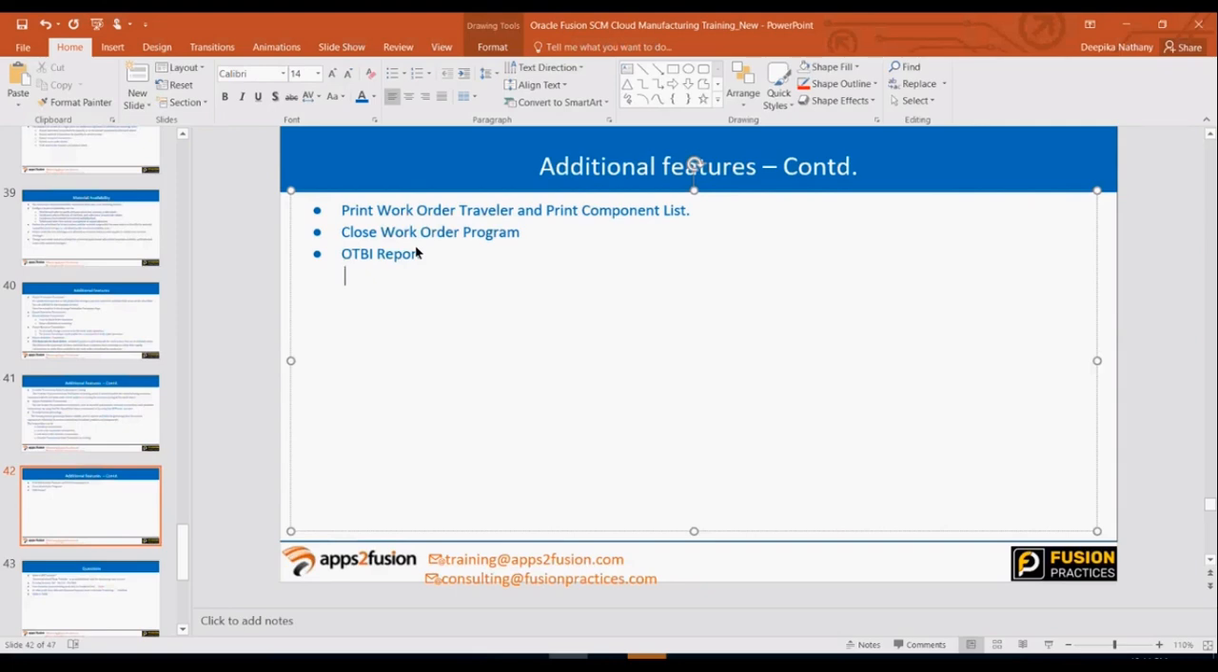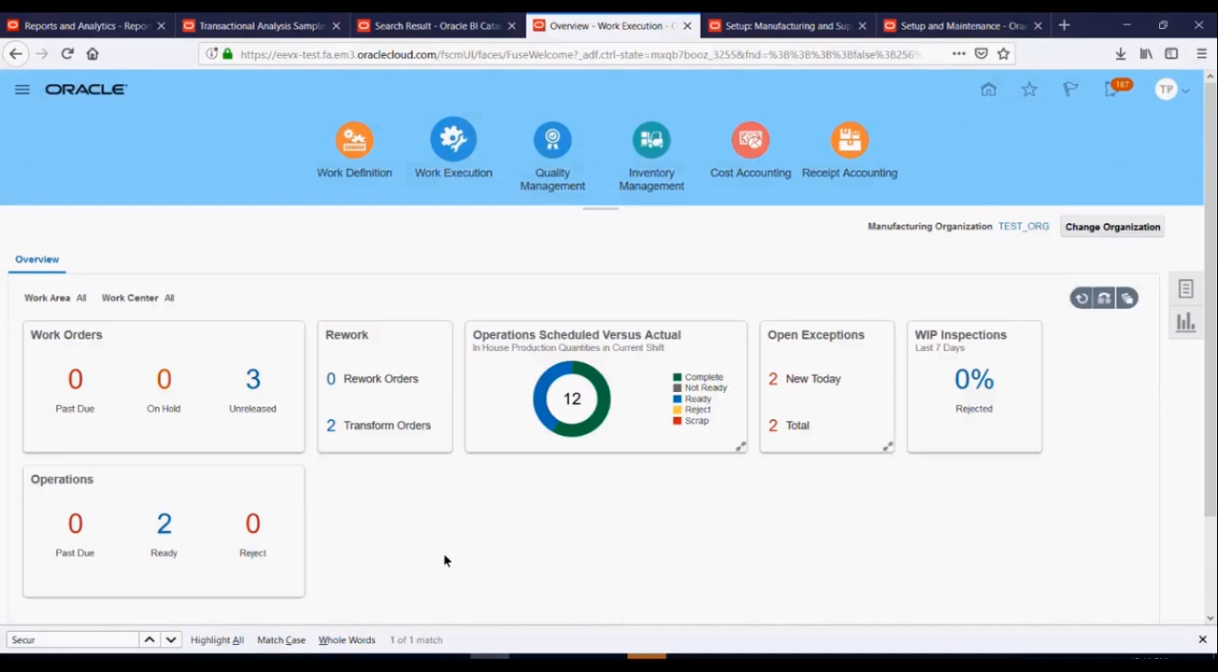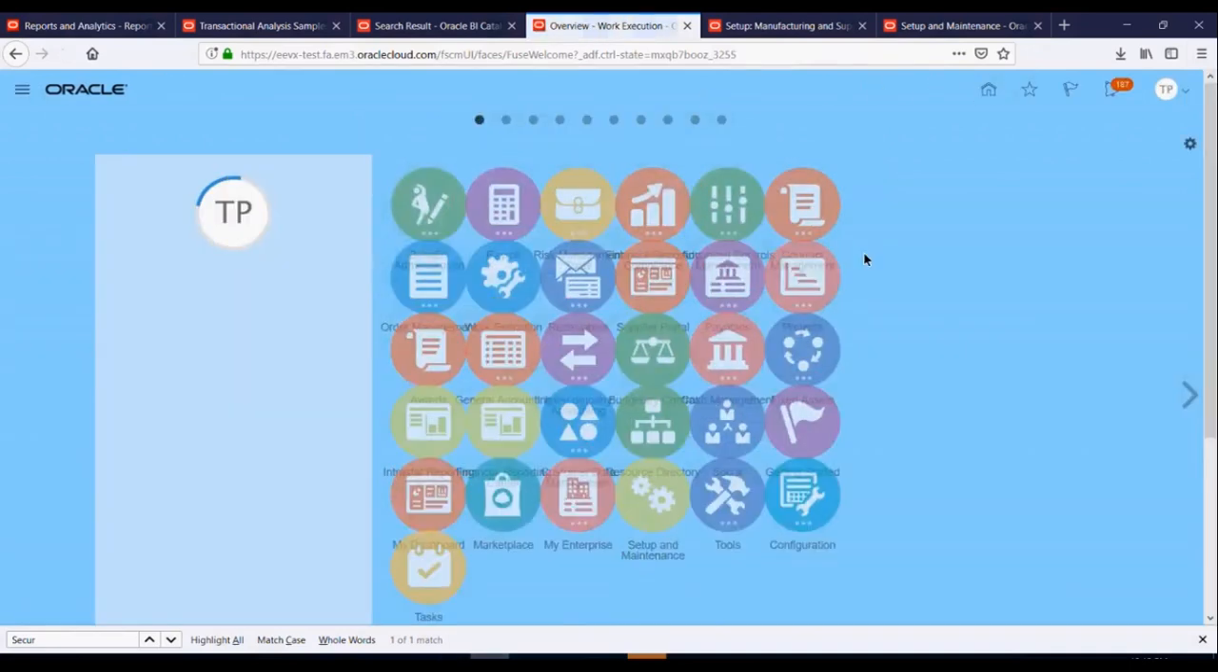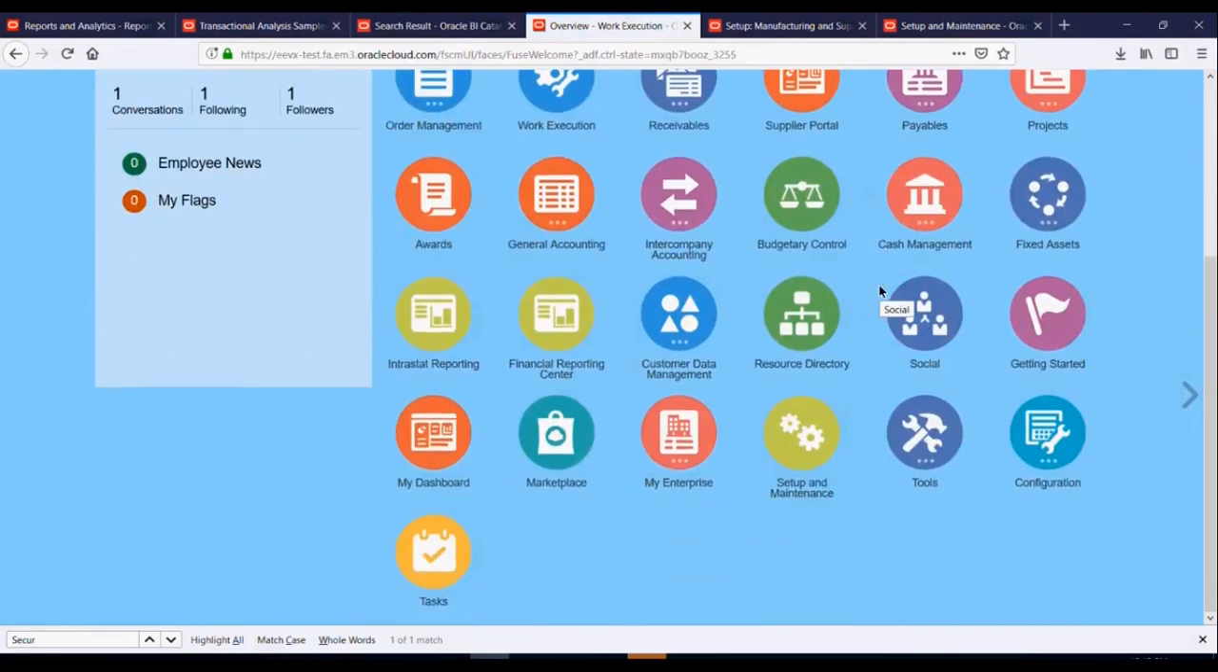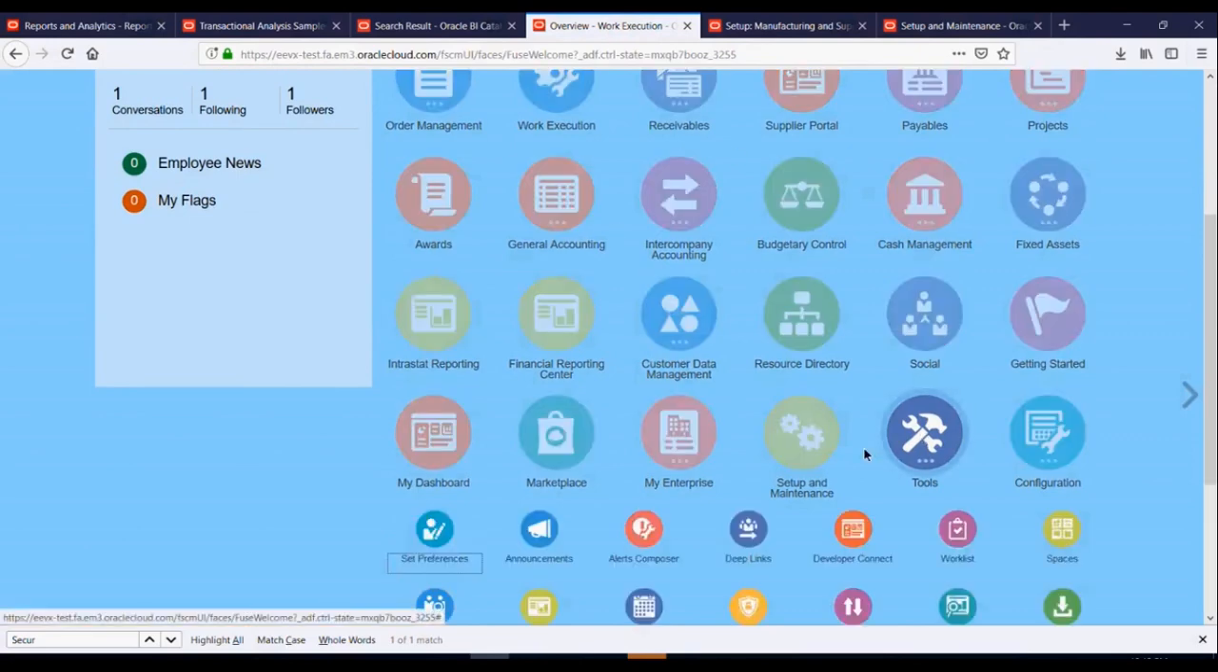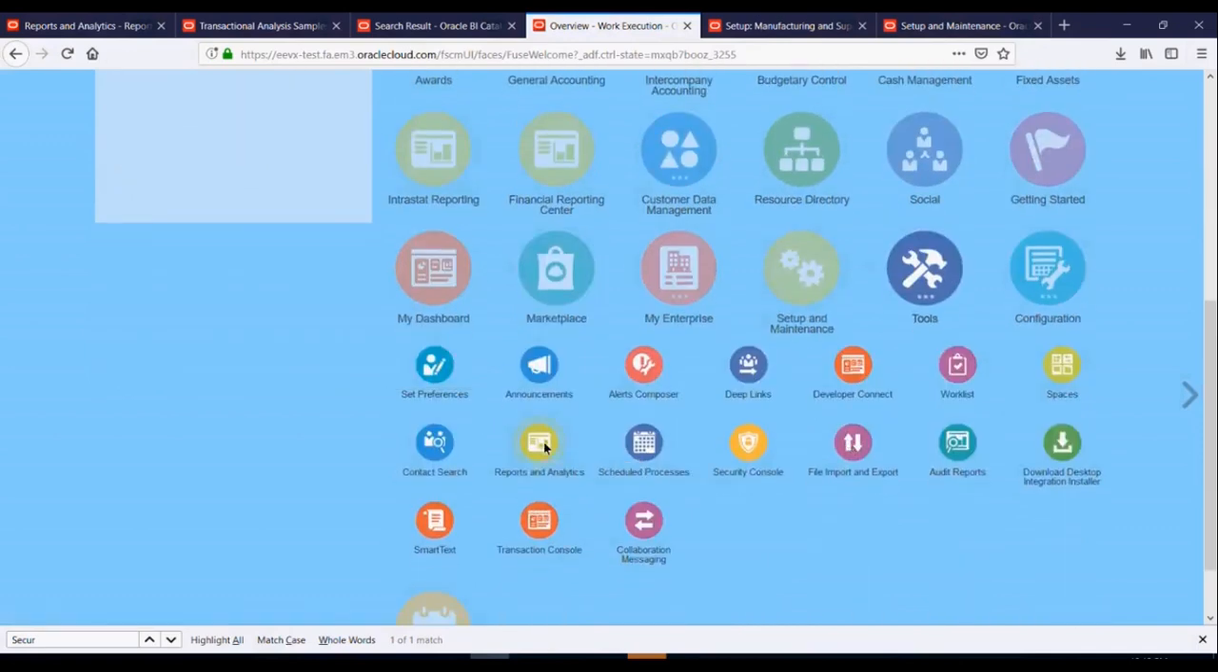So across the Fusion applications, we use these OTBI reports. There are very few reports which are delivered by Oracle, and the others you are free to create on your own. In fact, I just noticed that in manufacturing, we have a very limited set of reports available. Like in other applications, at least by default, I think Oracle has given some larger set of reports. However, what Oracle does is it gives you just the bare minimum reports which is sufficient for any basic organization. To access reports, we again go into tools and we get into report and analytics.